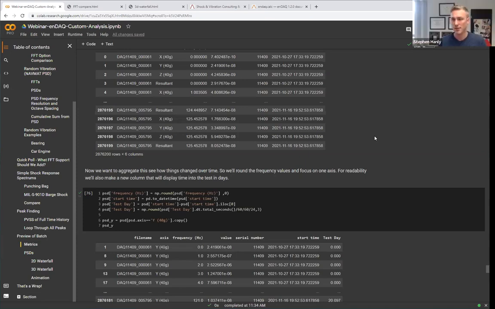Okay, great. Well, just to preview what's coming next, our next webinar is we're going to be going through the batch processing library and go through a lot more examples there. And then beyond that, we'll be doing some stuff to show how you can customize reports in the enDAQ cloud.